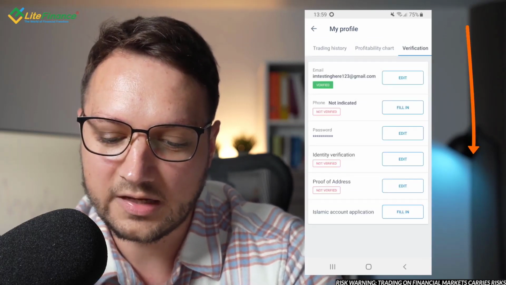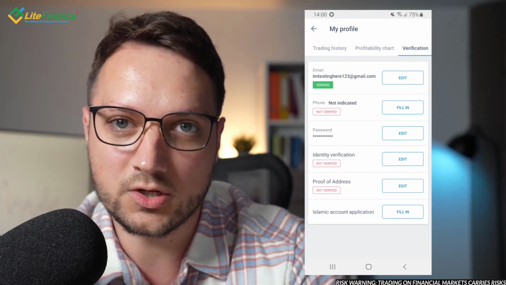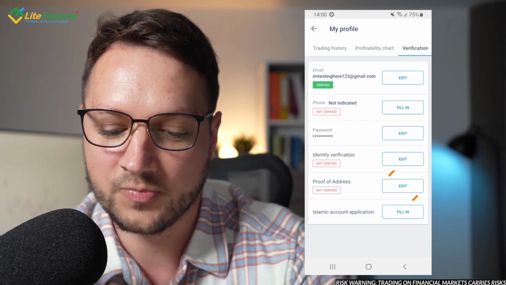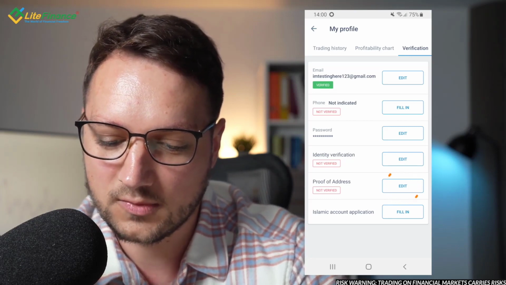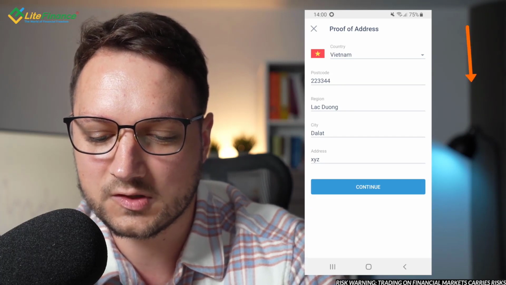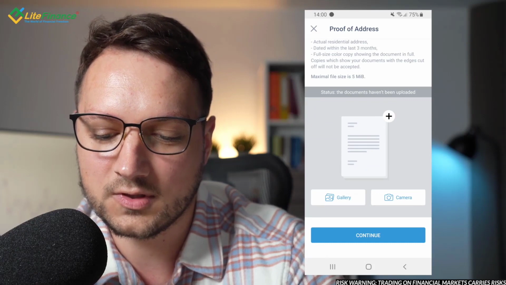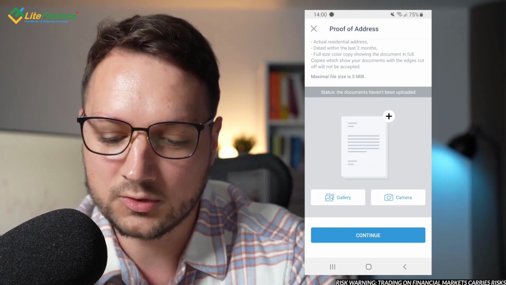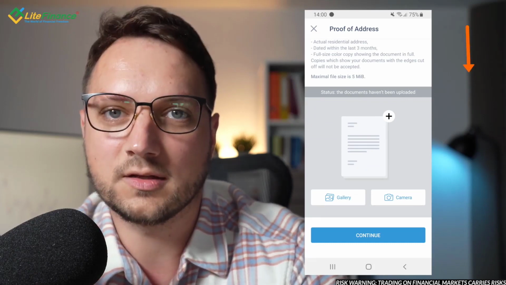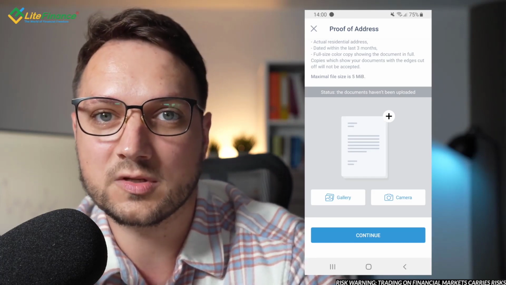So let's go back, and next one is the proof of address, where basically you are confirming where you are residing, in which country. So again, you need to hit the edit tab, then choose the country, postcode, region, city, address, hit continue. And again, you have this tab where you can either upload straight from your gallery or make a direct photo, and then just hit continue and wait, of course, for the response from the support.